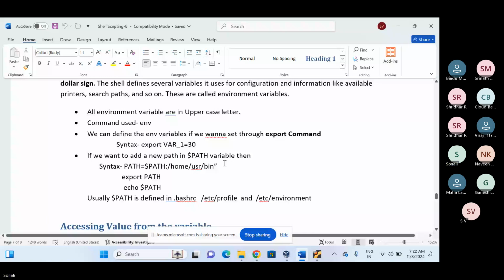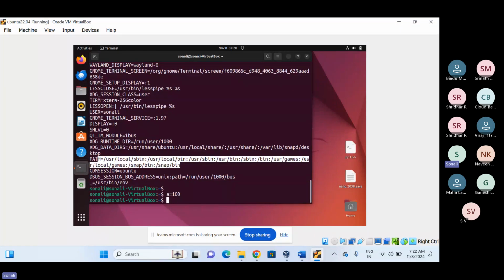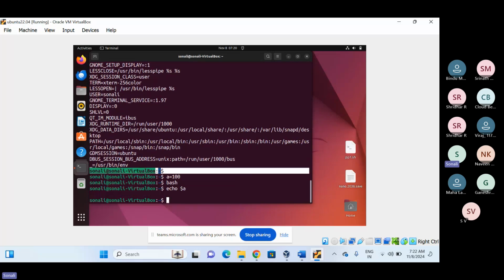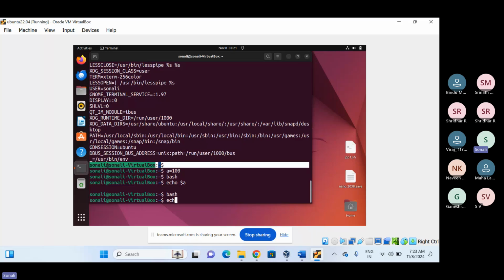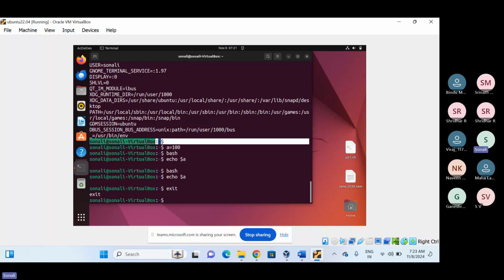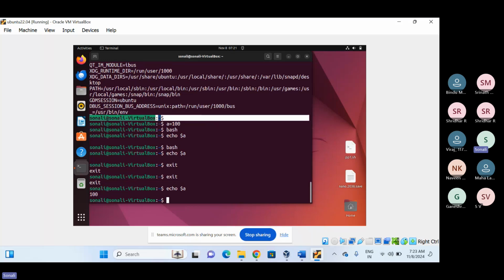So now suppose I do a is equals to 100. Now situations come when I open a subsequent bash, meaning a bash inside a bash. Inside this bash I open and try echo $a. It is not visible here. Obviously it won't be, because I have opened another bash inside another bash, and I can open as many bashes as I want according to my need. So I exit from this bash. Two bashes I had opened, so I do two exits. Now when I do echo $a, it is visible because this variable is defined in this particular bash only. So the scope is here only.